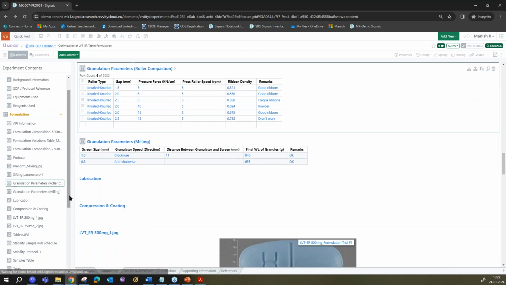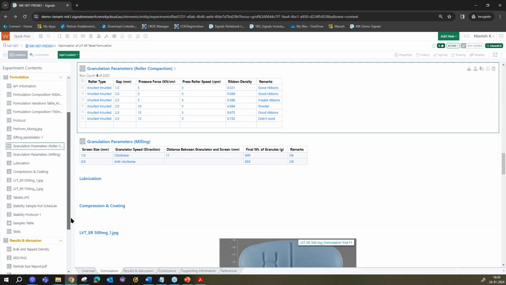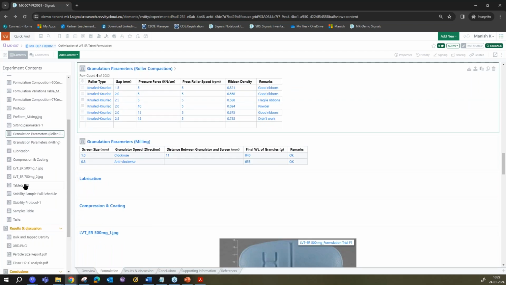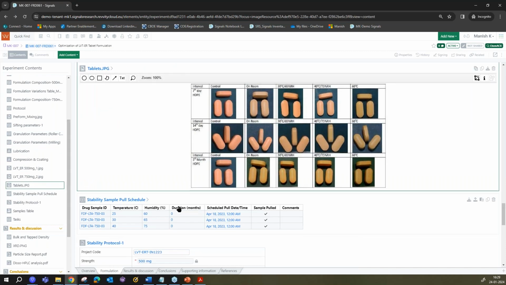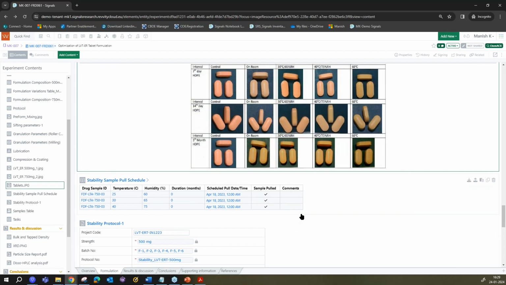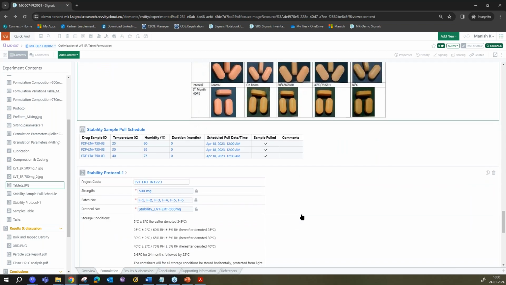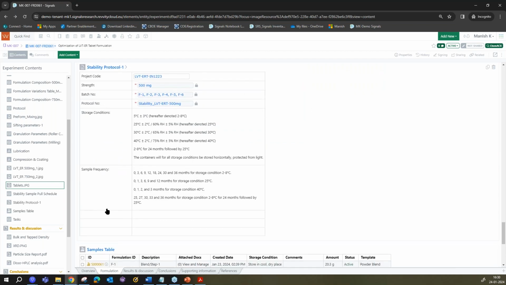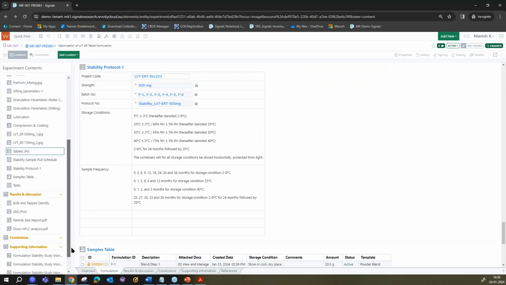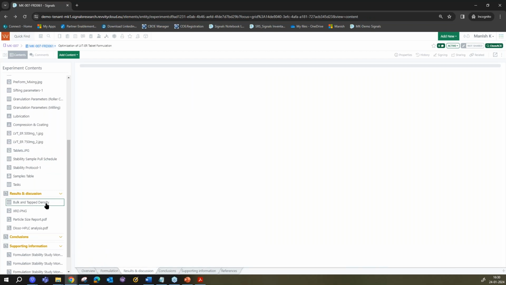So after you have captured all the unit operations, and attached different kinds of images and your visual observations, formulation scientists of course also need to create analysis samples, or initiate the stability studies. They can create stability pull schedules, and then different kinds of protocols can be created, and within the system they can manage different kinds of analysis for the sample.